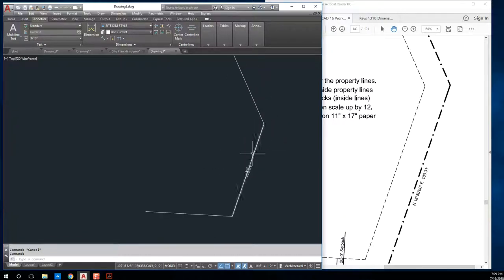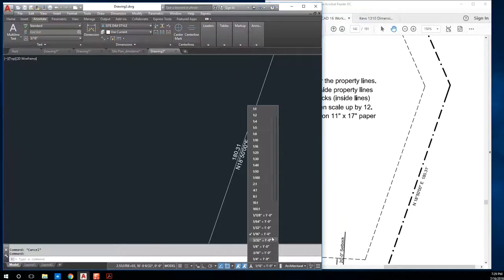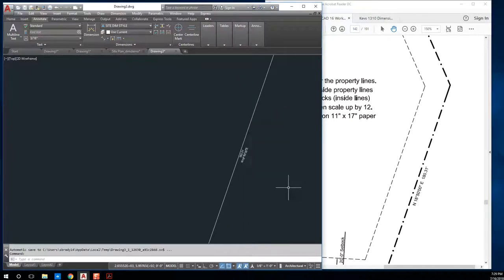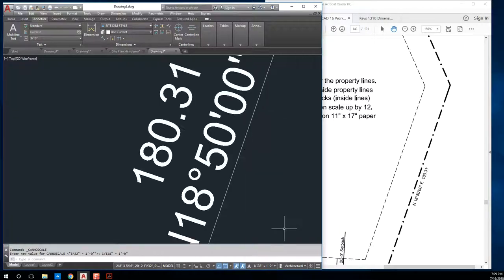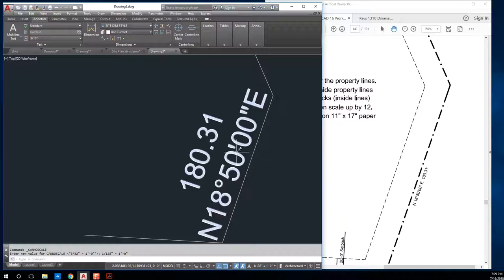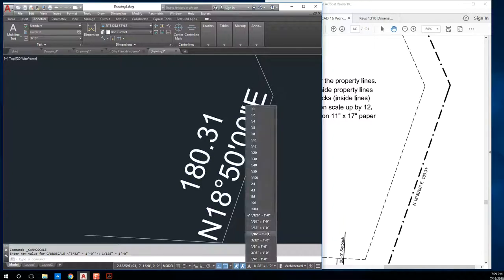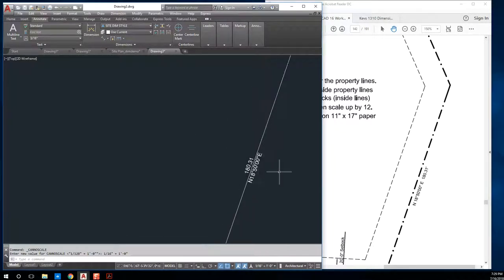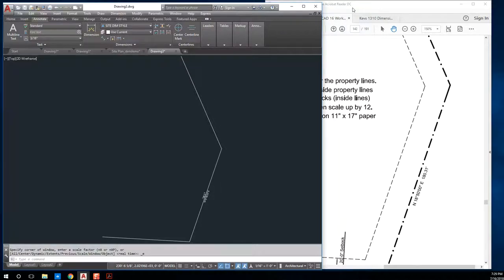Again, the size of these is controlled by the annotative scale of your drawing. If I change that to 1/8, it flexes. All of these are dependent upon what you're going to print that drawing at. So if the print scale is 1/16 inch equals a foot, I'm going to choose 1/16 there, and that size is appropriate for a 1/16 inch drawing. Any questions on site dimensions?